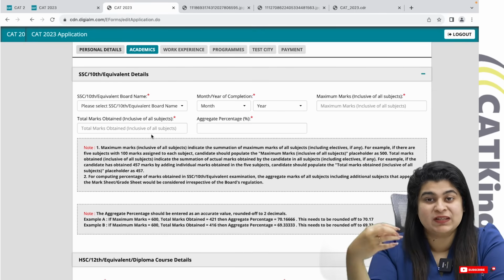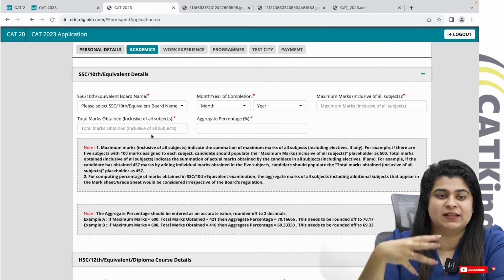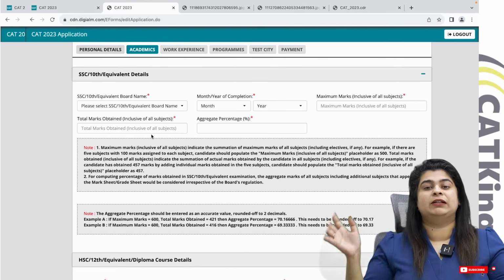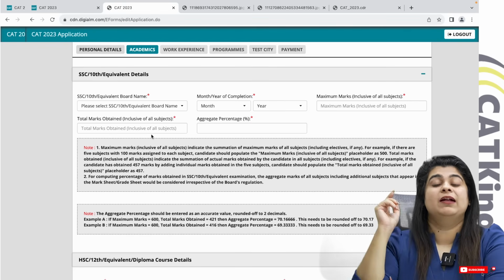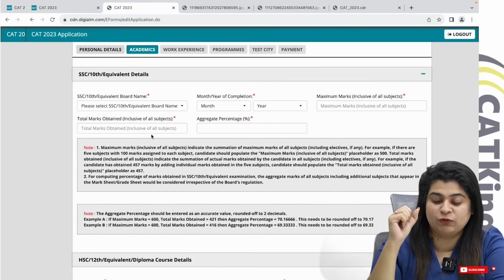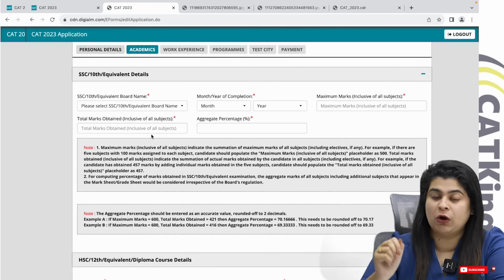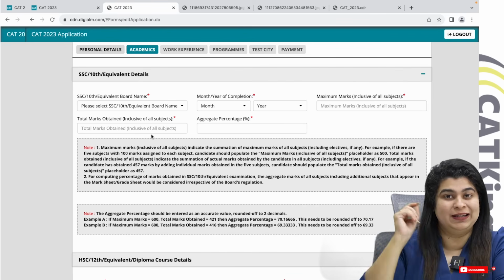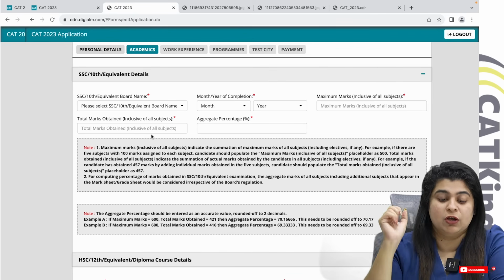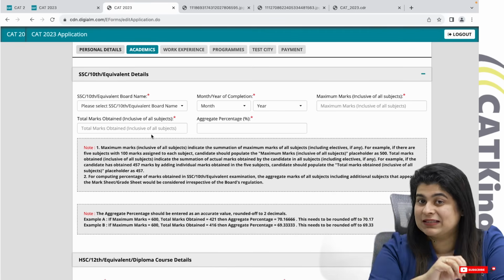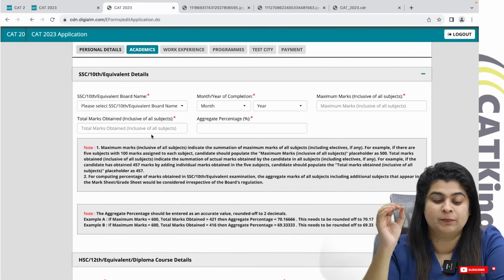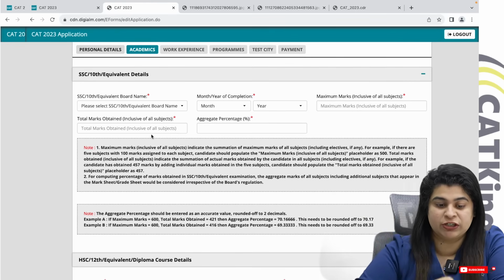So a lot of people have this doubt that my university was accepting best of 5 when the final percentage was calculated. That's great, but here you have to submit all the subjects. It's clearly mentioned in the form. It has to be all the subjects, including the electives or optional subjects. So please ensure if you had 6 subjects, you enter all 6 marks and the aggregate percentage according to that.